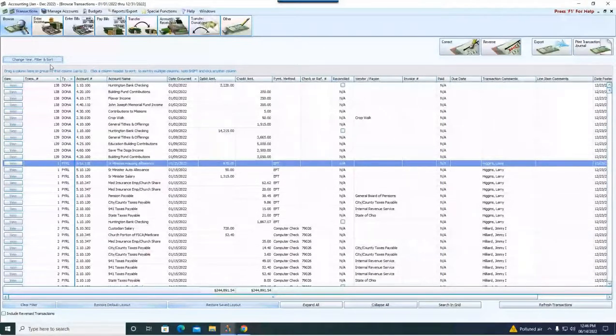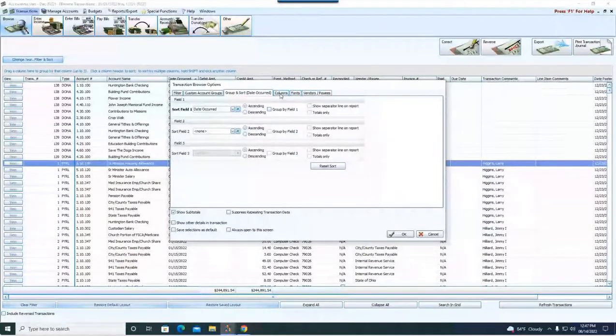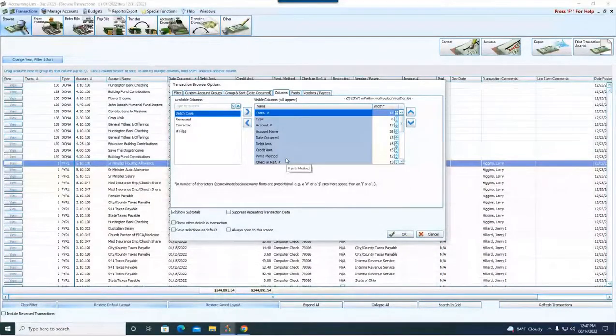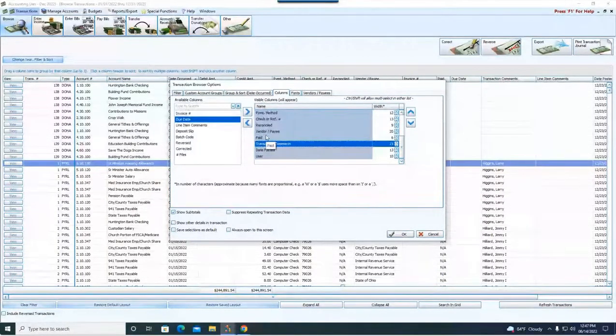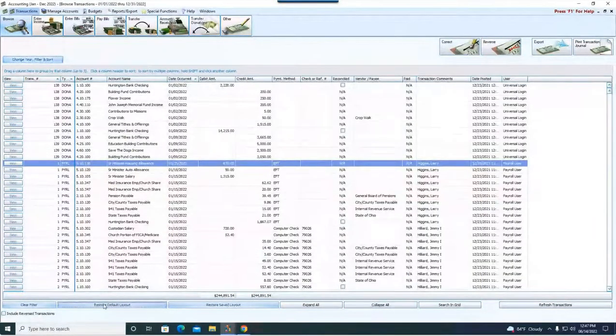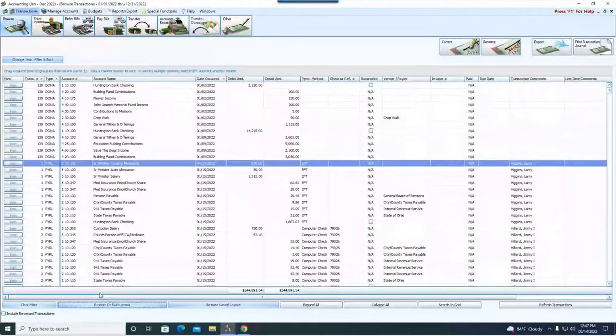And that's what it talks about at the bottom of page 25: you've got this restore default layout. So if you go back into change year, filter, and sort, and maybe do some column reordering, or take off some of these columns that you don't want to see, it'll save selections as default. If you want to do restore default layout, notice it'll now go back to just the columns that Church Windows would by default set for you.